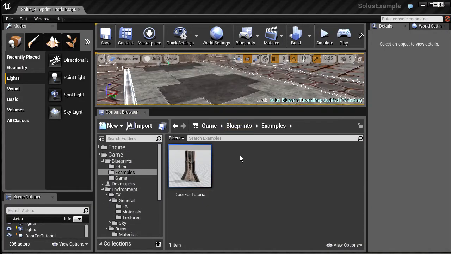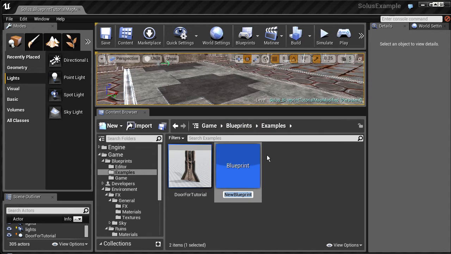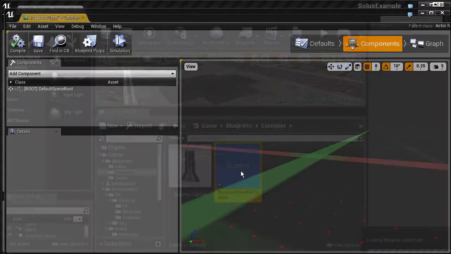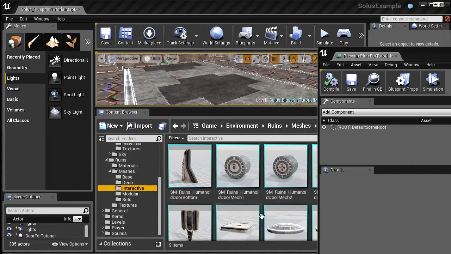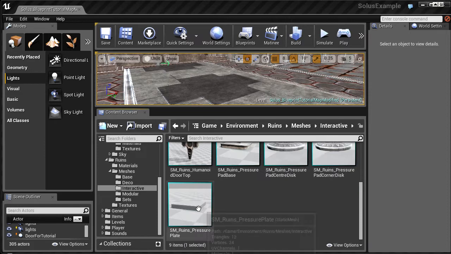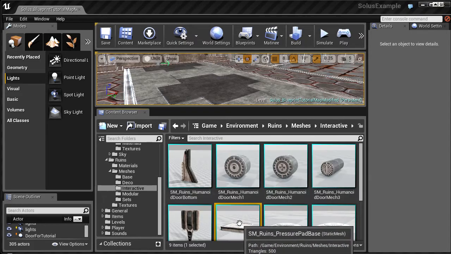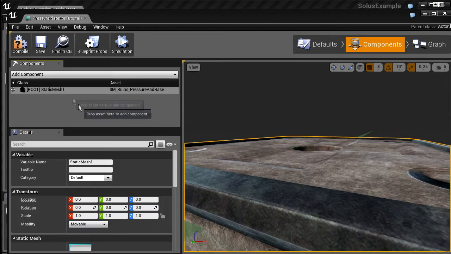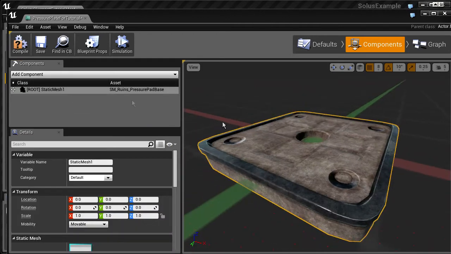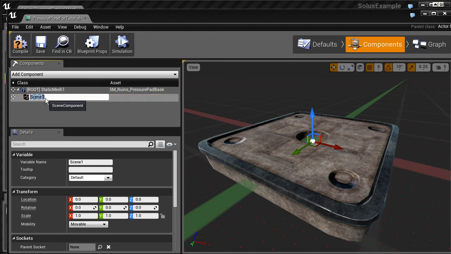So I'll therefore also set it up quite fast. I'll right click, new blueprint again, based on actor, called pressure plate for tutorial. Find the mesh for the pressure plate located in runes, meshes, interactive. And then there's something called pressure plate here. This one, pressure pad base, actually. So I have that selected in there. I'll add static mesh. So now we have the mesh here. Actually, it's root again, so let me quickly add another scene component to it.